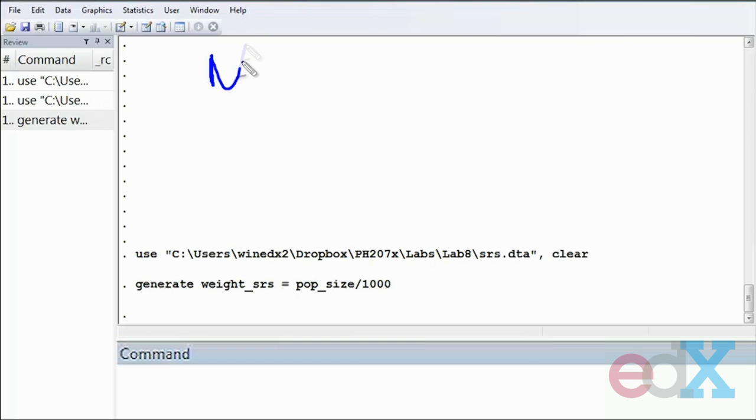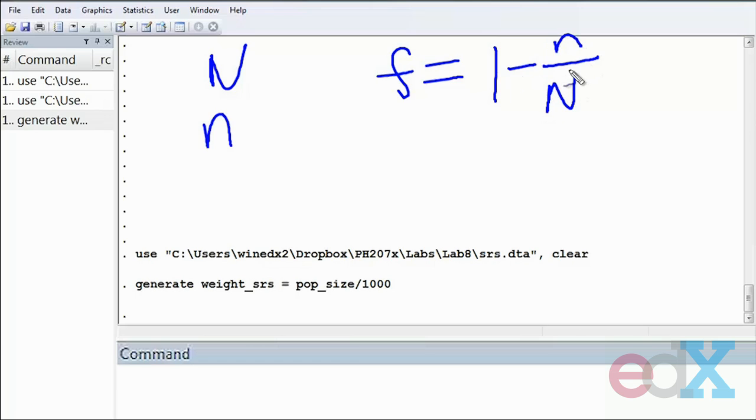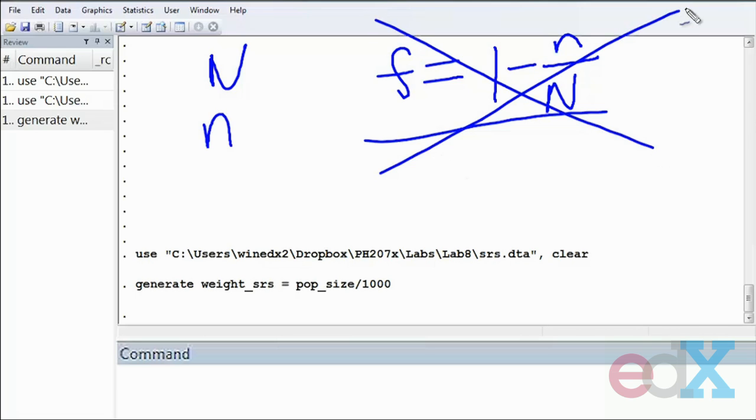So remember before we had big N, which is the total population size, and small n, which is our sample size. The finite population correction f is technically defined as 1 minus small n over big N. So this is the definition that we saw in class. This is the finite population correction. That's not what STATA wants, though. This is one of the subtleties of STATA that I don't quite understand why they defined it this way.